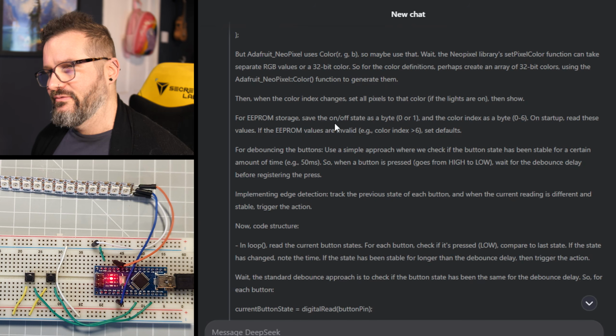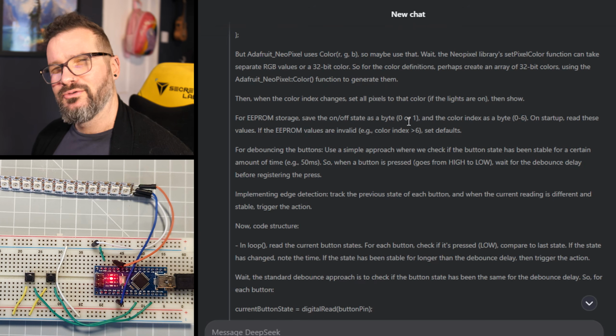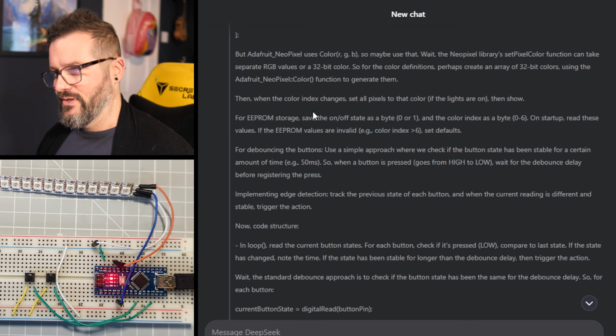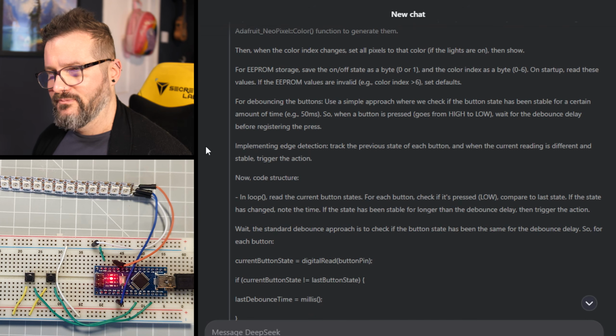For EEPROM storage, save the on-off as a byte, 0 or 1. Good. Yeah, you could do byte or you could do a bool. Oh, can you do a bool with EEPROM? It's been a while since I've used EEPROM because I use ESP32s pretty much exclusively and they don't use EEPROM. But anyway, the color index is a byte, 0 to 6. On startup, read these values. If the values are invalid, set defaults. It might set these as a single pair of bytes, which is why it is using bytes.